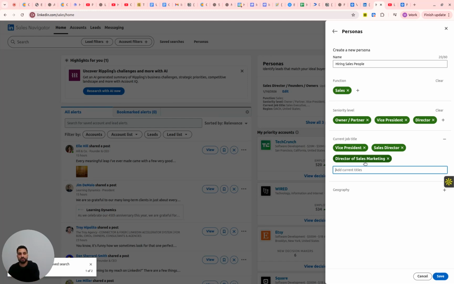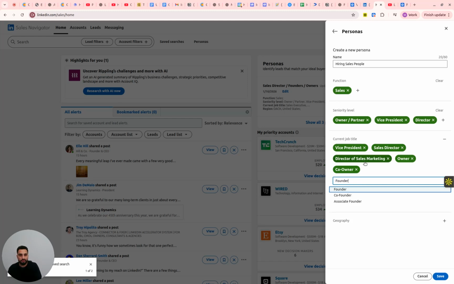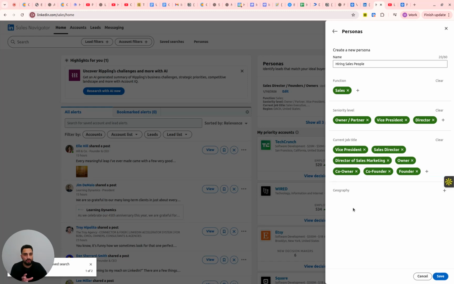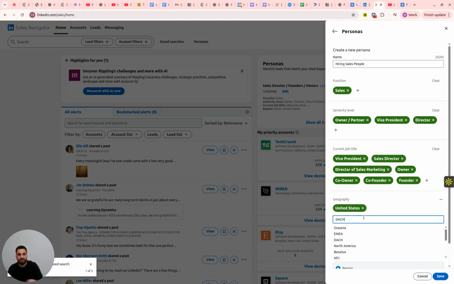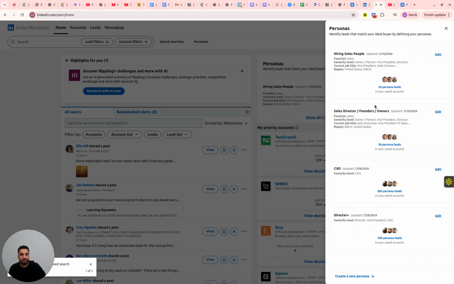the decision makers in those companies, so that we are able to find the right people, right? And founder. So I'm just giving an example here of how you can create the persona. Of course, these people need to be in the United States, in our case, because we are targeting United States companies, and let's say the DACH region in Europe. So we save them, and now we have a hiring salespeople persona here, and this persona can be used to find the right decision makers within the company.